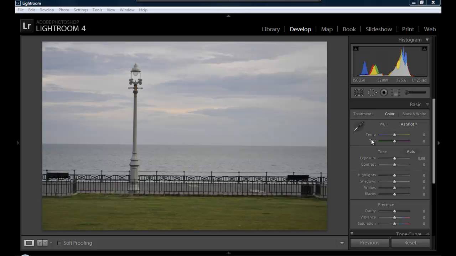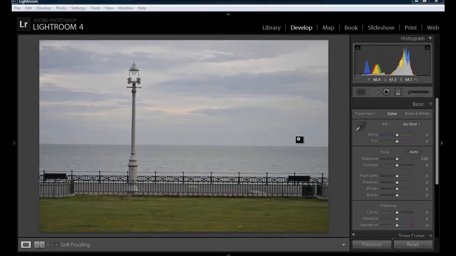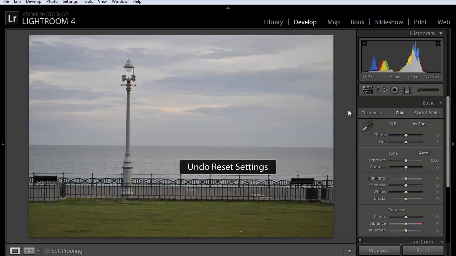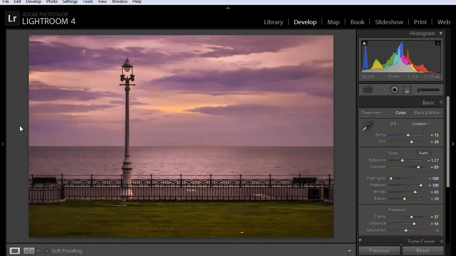Let me check. I think it should be appearing here. No, it's not. Here it is. So that's what we're going to get. That's the look that I like. When I saw the scene, it was very much like this. It was more dramatic, with a lot more colors, and I just added a little bit more as well, because that's what I wanted to get. So that's the look that I'm looking for.